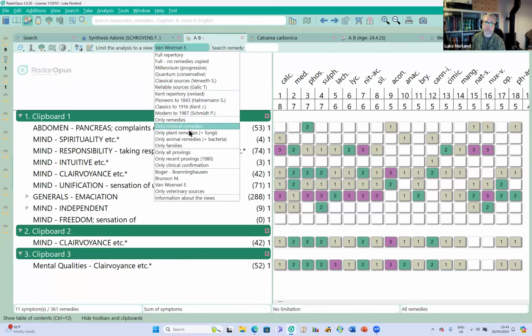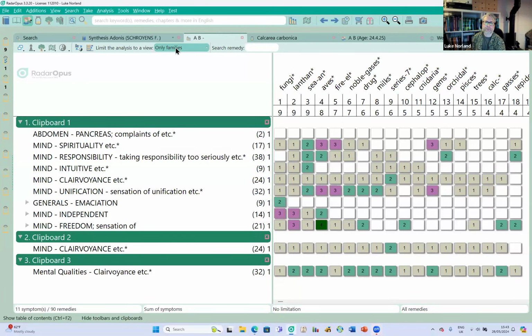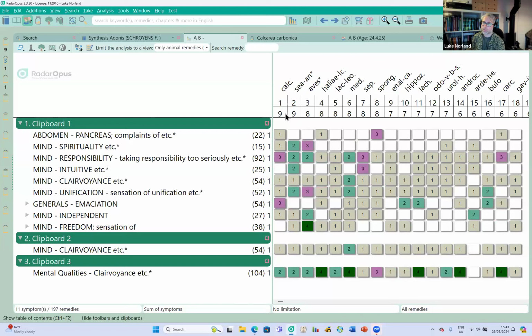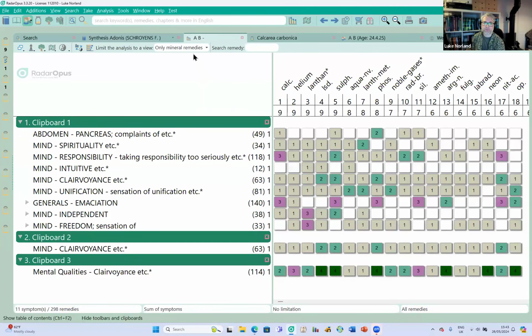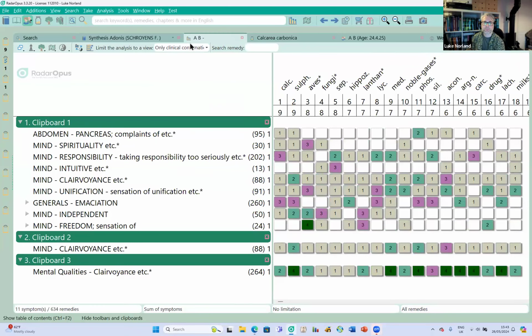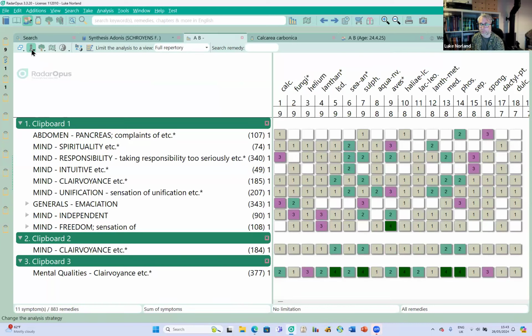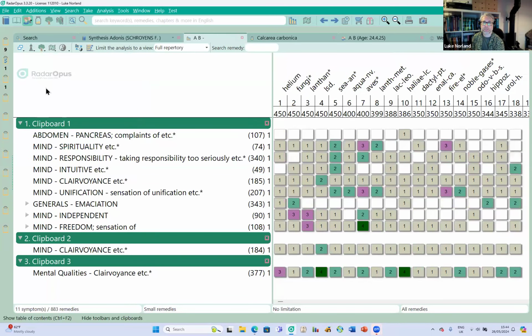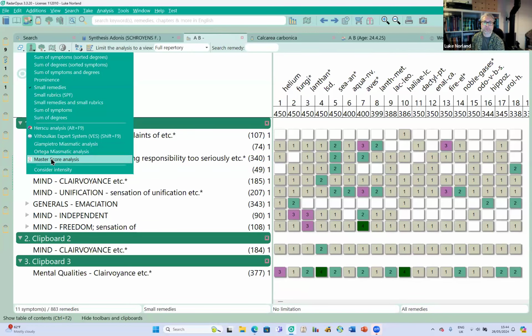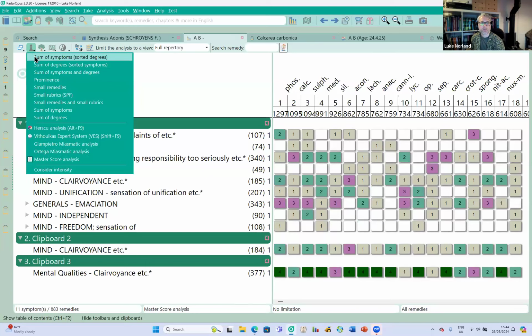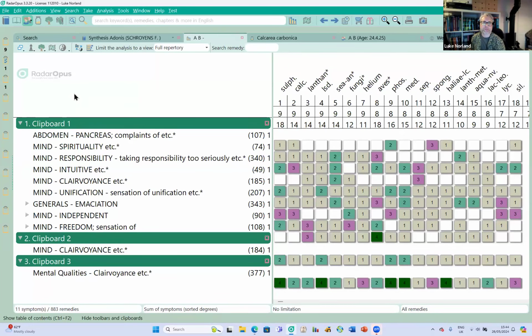But you can also work with kingdoms. I've showed you families. This is how it looks with just families. See how easy it is to change with one click. You could say, okay, I want to just see the animal remedies now. Easily done. Just minerals, just plants, just clinical confirmation, only provings. And that's only the views. You can change the analysis strategy as well. So you could change to see small remedies only. You could see the master score through Master's new algorithm, which again you'll see highlights the traditional remedies more. Okay, so you do need to set aside playtime with RadarOpus to really plumb the depths.